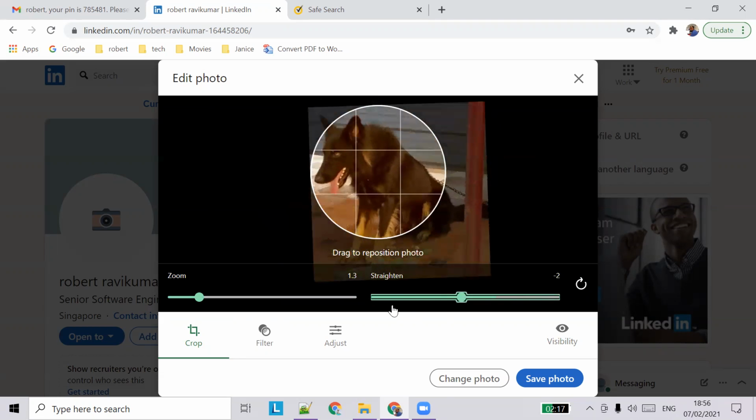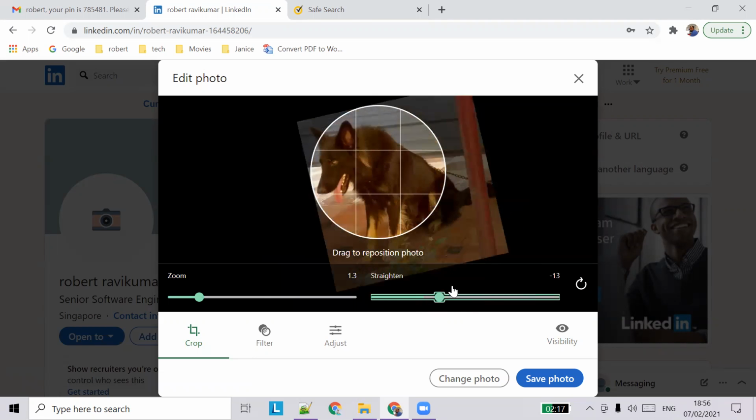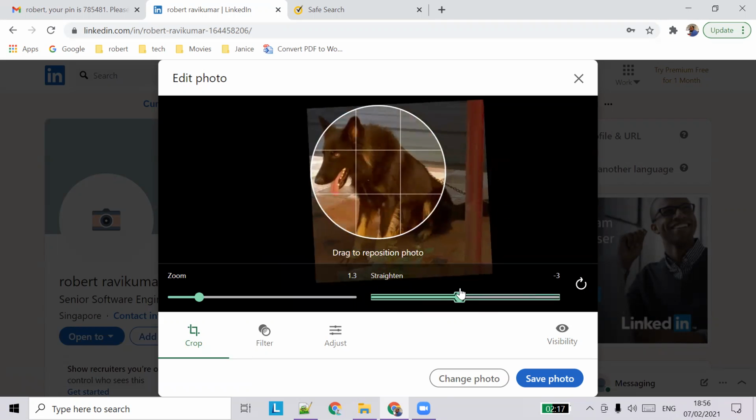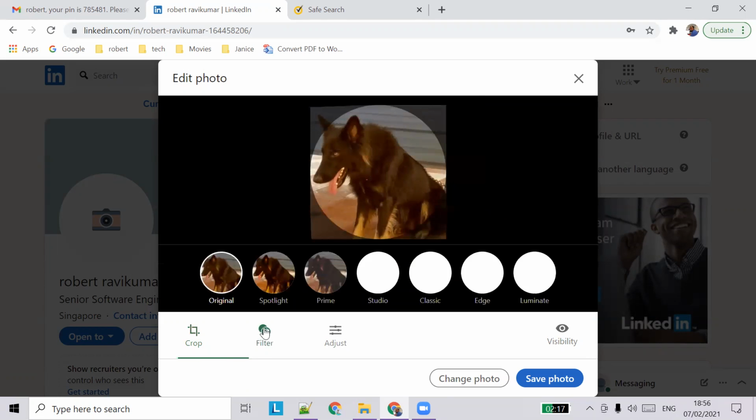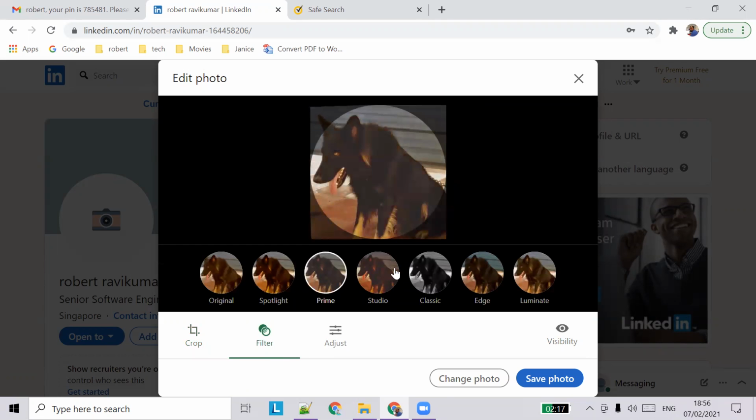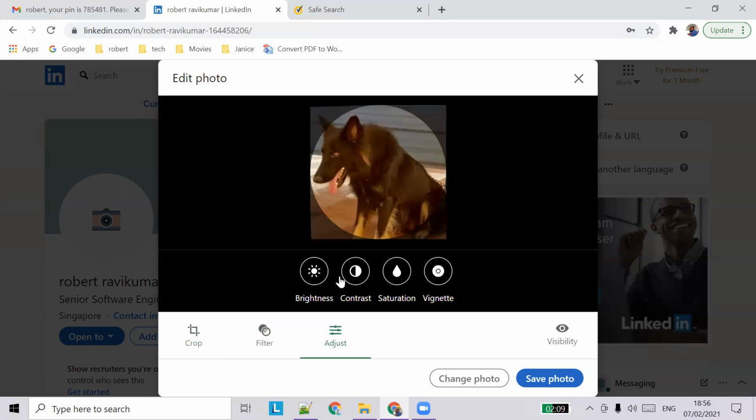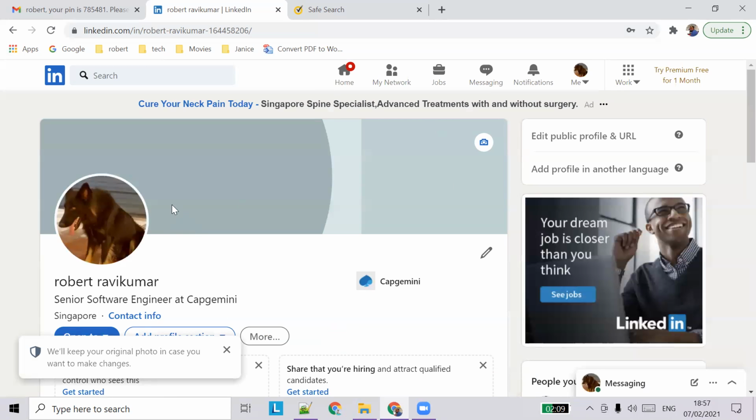And straighten the photo. You can see, right? You can adjust the photo alignment, how it looks. All these things can be done using this tool. And there are filters to be applied, so you can edit those photos. It looks better when you use those filters. You can adjust brightness, all these things can be done. So what I do is I save this photo. Now you can see my photo uploaded here.